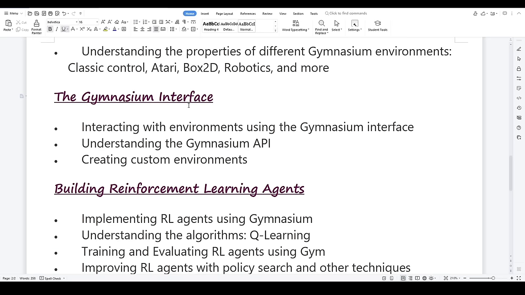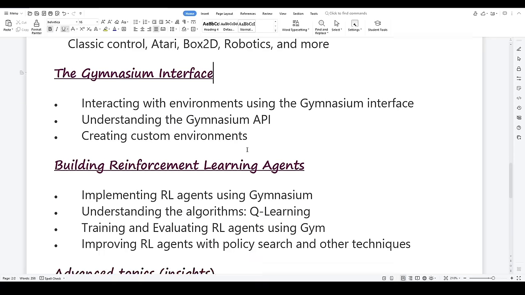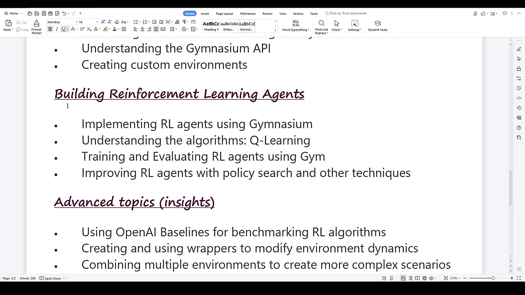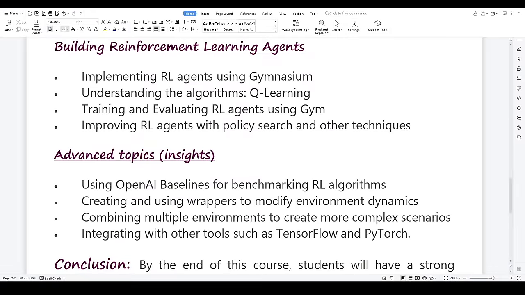So now the next section is the Gymnasium interface. We'll be interacting with environments using the gym interface. We'll understand the Gymnasium API, and we'll create some custom environments. Now the next section is building reinforcement learning agents. So we'll be implementing RL agents using Gymnasium. We'll understand the algorithm Q learning. We'll be training and evaluating RL agents using Gymnasium, and we'll be improving RL agents with policy search and other techniques. Basically, we'll be solving Blackjack using Q learning. This will be that section.